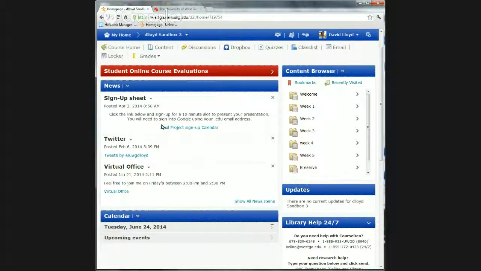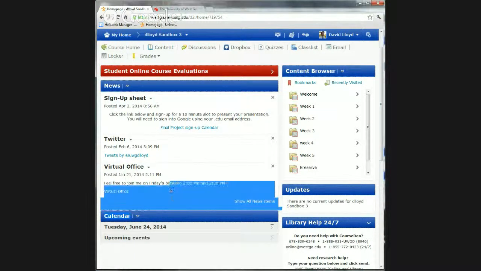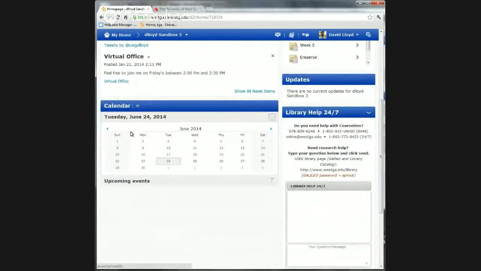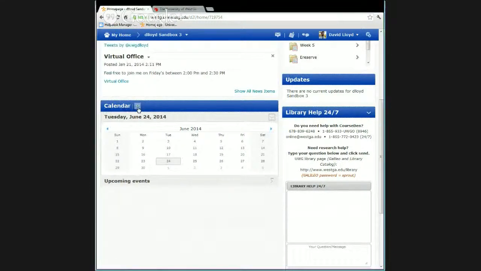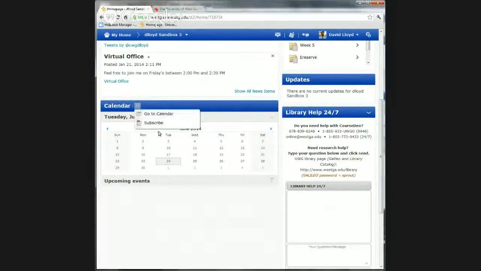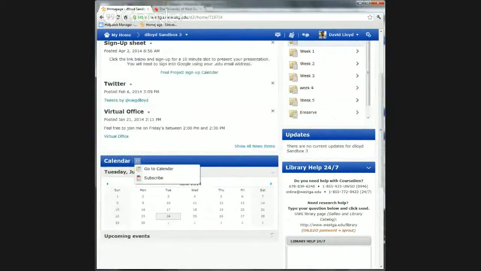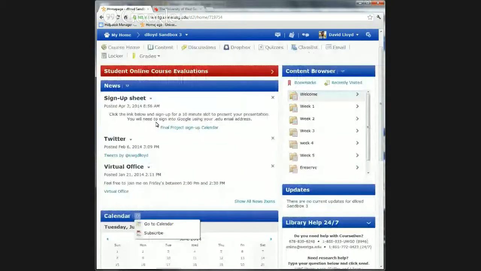Or you can just use it to put announcements. The calendar tool, you can also do some stuff with this, including adding things to the calendar from here. So if you want to go to the calendar, these little arrows next to the name of the widgets here will allow you to do different things. So go to it, subscribe to this calendar so you can get notifications up top.